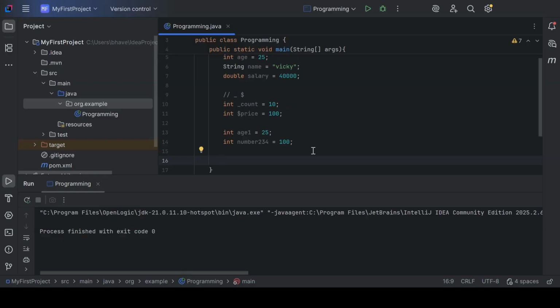So next, let's move on to the next rule. Rule 4. No spaces allowed. Inside a variable name we cannot provide a space. Variable names cannot contain spaces. Let's see an example. String first space name equal to Wiki. So here we have given the variable name as first space name, and it is showing a compilation error. So we cannot provide spaces in between a variable name.